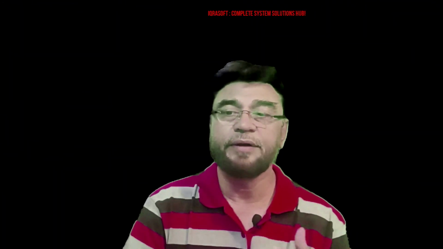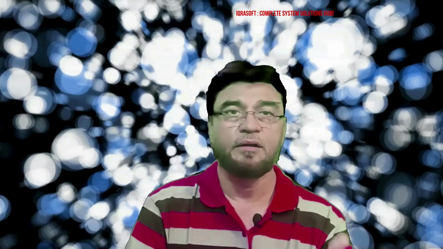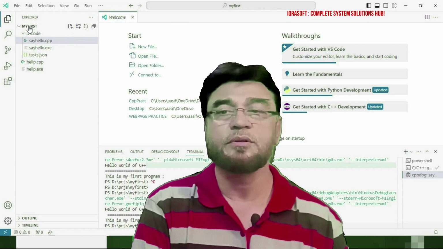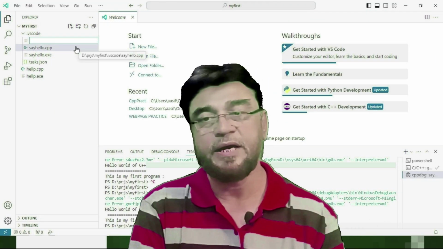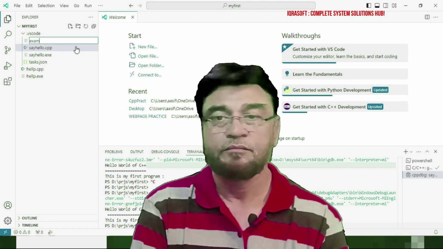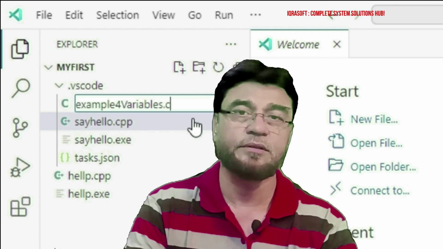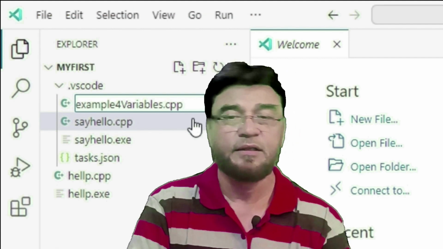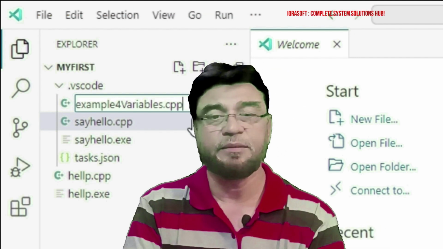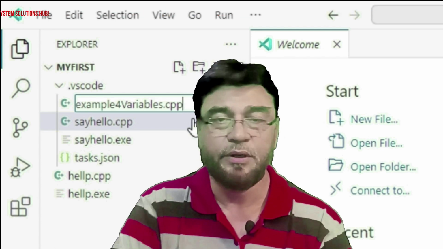We have learned about the variables. So we must do the practice of variables: how to declare a variable, what are the data types, how to assign the values to the variable, all this in this program. Start VS Code, click on your folder, click on the file, type the file name. I'm typing here example for variables.cpp. Press enter key. It makes ready the right pen for writing the program and type your program.